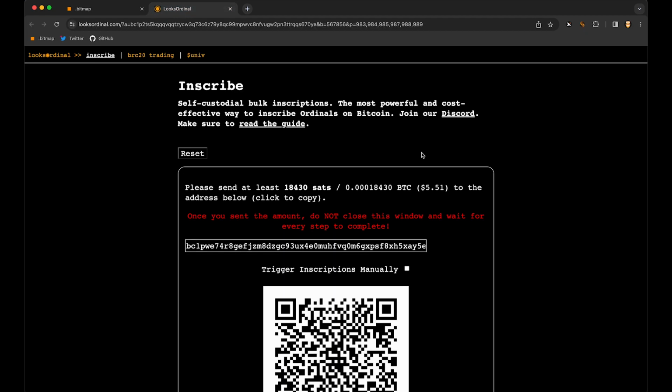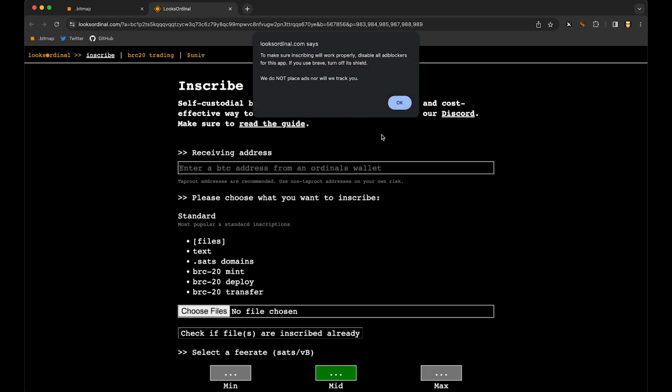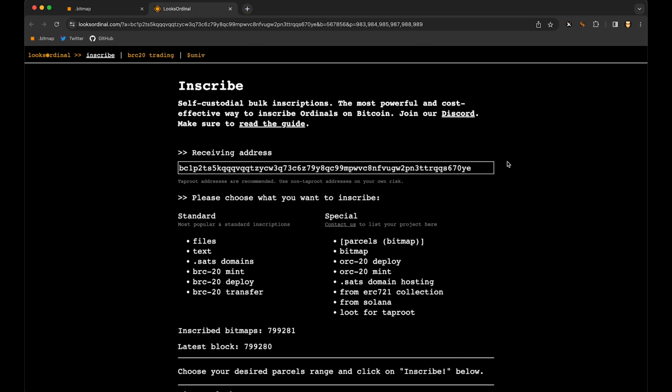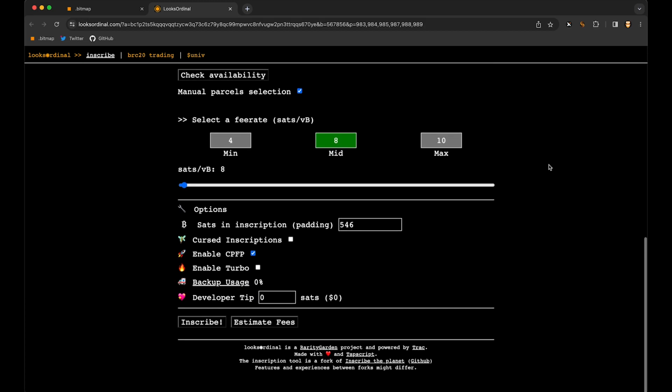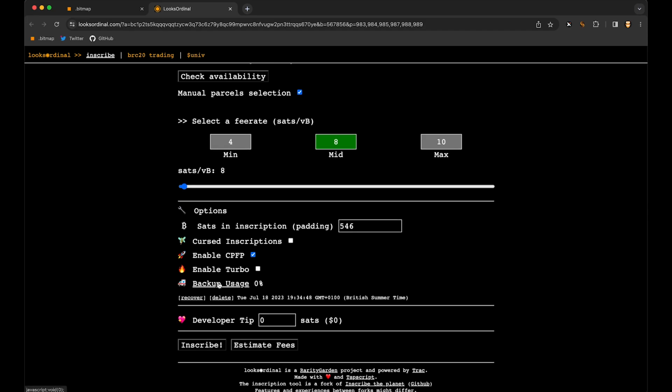If you do close this window, reload the page or something, your transactions may fail. Now, if that happens, you can recover them yourself. So let me just reload the page, and that should mess with stuff. Right, so our transactions may or may not have gone through now. But fortunately, Luxordinal has a backup feature down here. If you click on this backup usage, you'll see here, right, so there's one transaction that may or may not have gone through. From here, we can either delete it and it will be cancelled, or we can hit recover and it will restart that transaction for you.